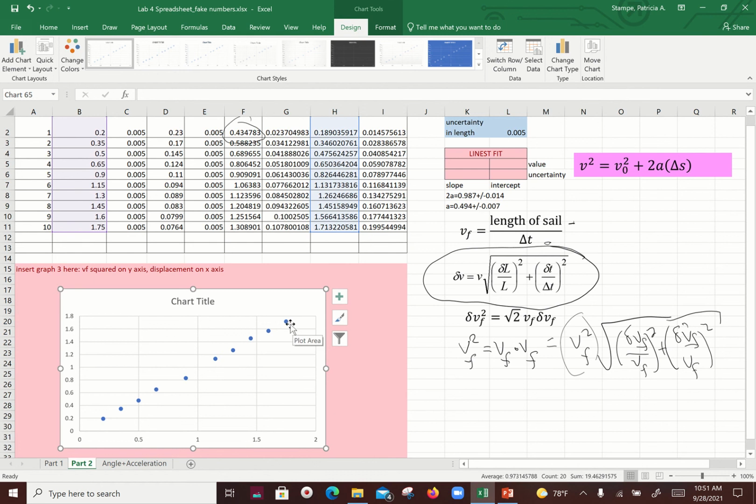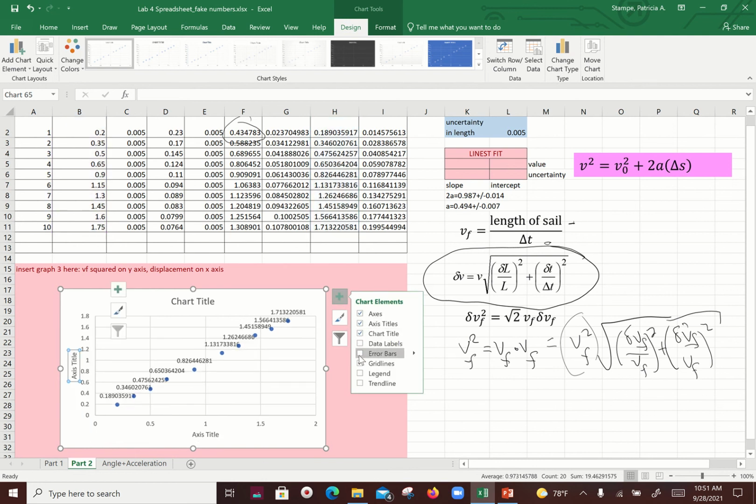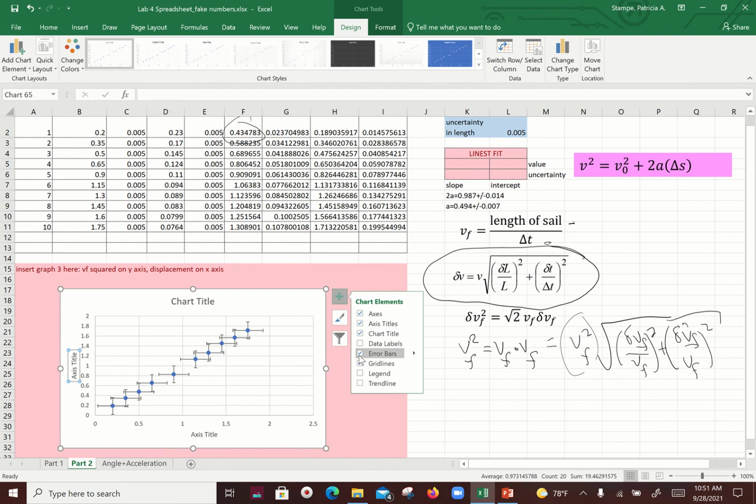So I can again check. So that goes to 1.73. That's about right. All right, so I'm going to put in my labels. And it worked out right this time because displacement was to the left and VF was to the right. I want axis titles. I want error bars. And we'll come back and do the trend line later.